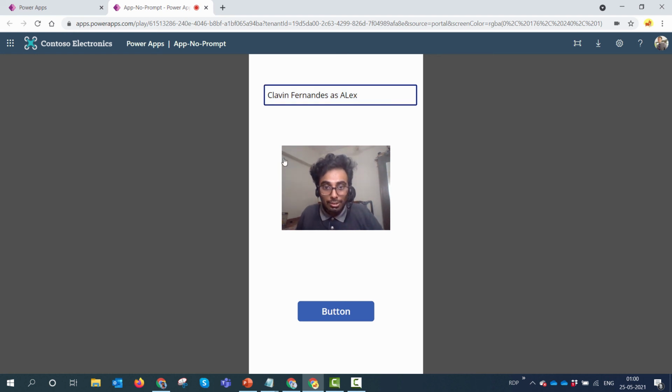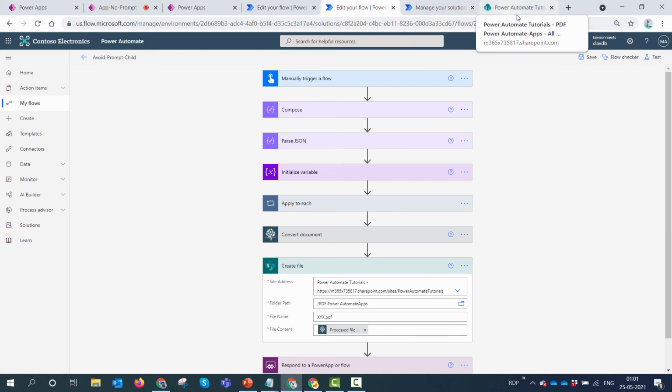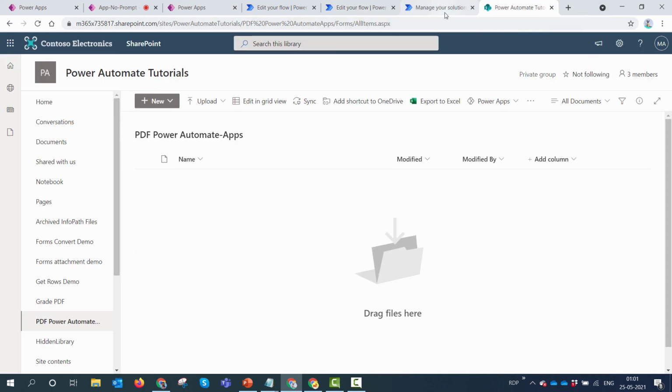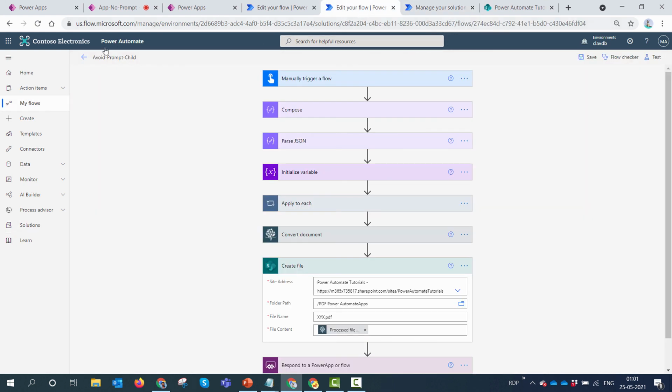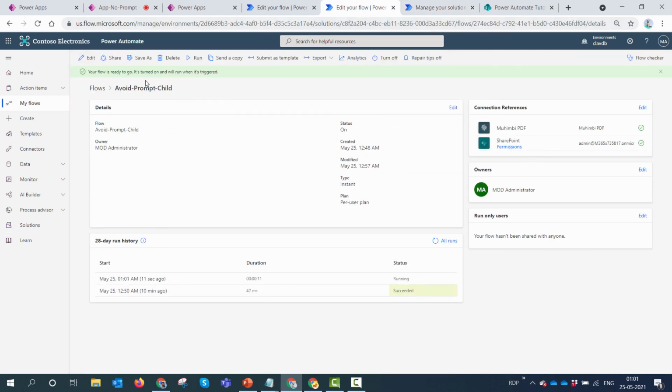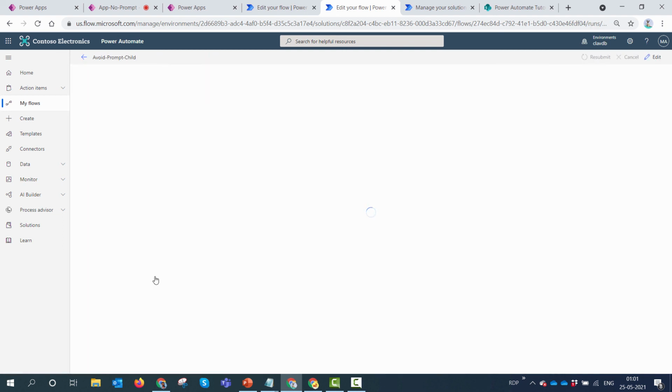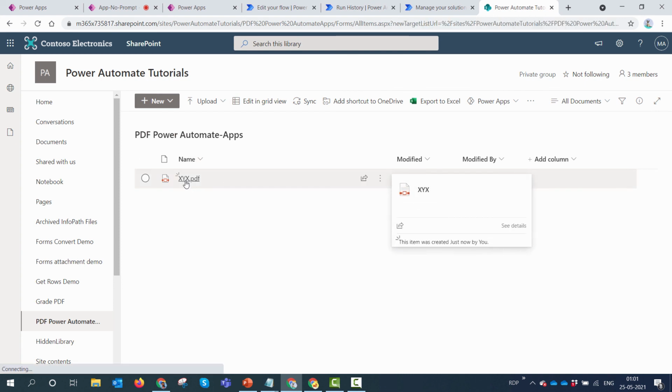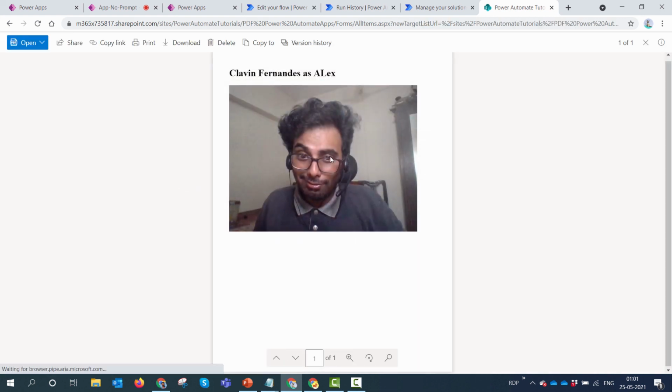I'll click on an image, maybe a funny one, and click on the button. The ants are marching. Let's go back to our library. We can see our flow, whether it's going to work or not. If you see, our child flow is running, so the parent flow worked, no prompts, perfect, and our flow ran successfully, and you have it here, xyz. My funny photo, Clavin Fernandez as Alex.